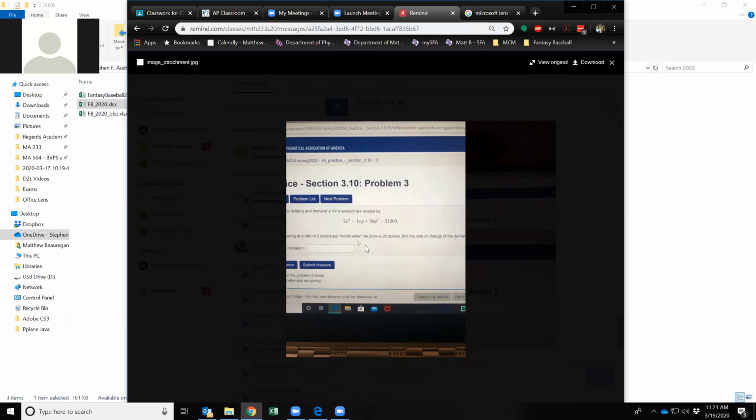And we can look at it. It says it's increasing at a rate of $2 per month when the price is $20. Find the rate of change of the demand. Oh, what? This is an implicit differentiation question. My favorite.